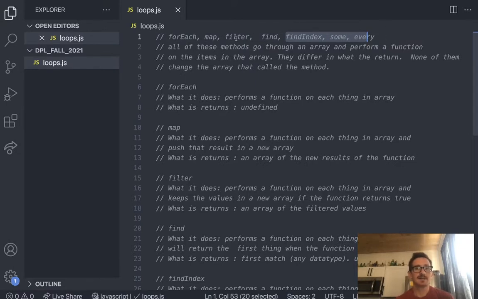But essentially all of these methods are called on an array, and these are all functions that take a function as a parameter. They iterate through each thing in an array and perform that function that you give it. So they all do that, and they differ in what they return and how they behave. But none of these actually change the original array that called that method. It leaves the array that called it unchanged, and if it returns something, it's going to be something new.